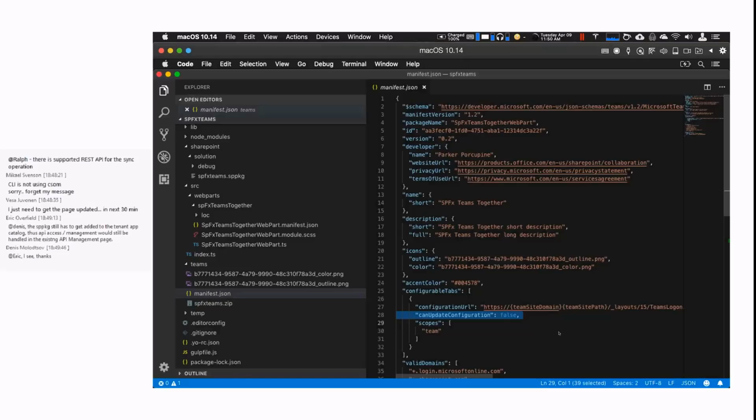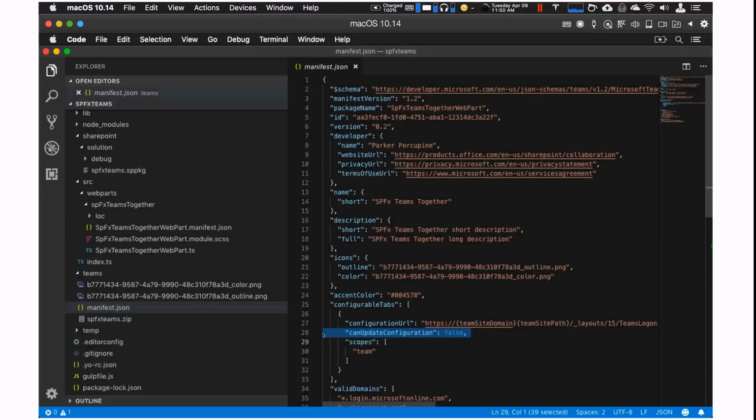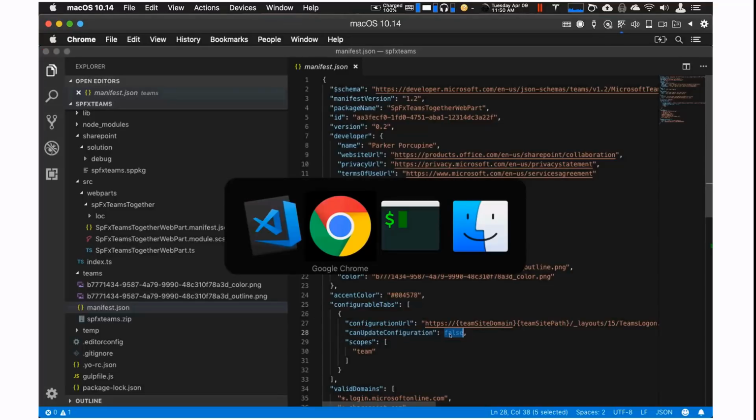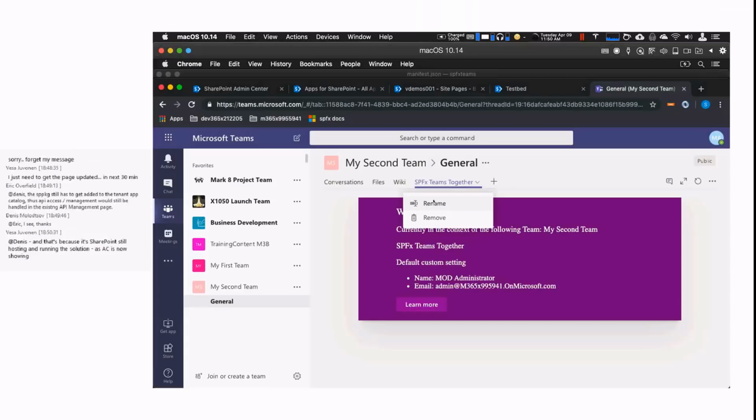What that's doing is giving people who have permission to add tabs to a team the ability to customize it. But by setting this value to false, that's blocking users from being able to modify those configuration settings after the fact, after I've installed it in a team. So if I had set this to true, then when I come back over here to the browser, the settings link would have shown up here as a third option. And then clicking on that would have opened up the property pane.